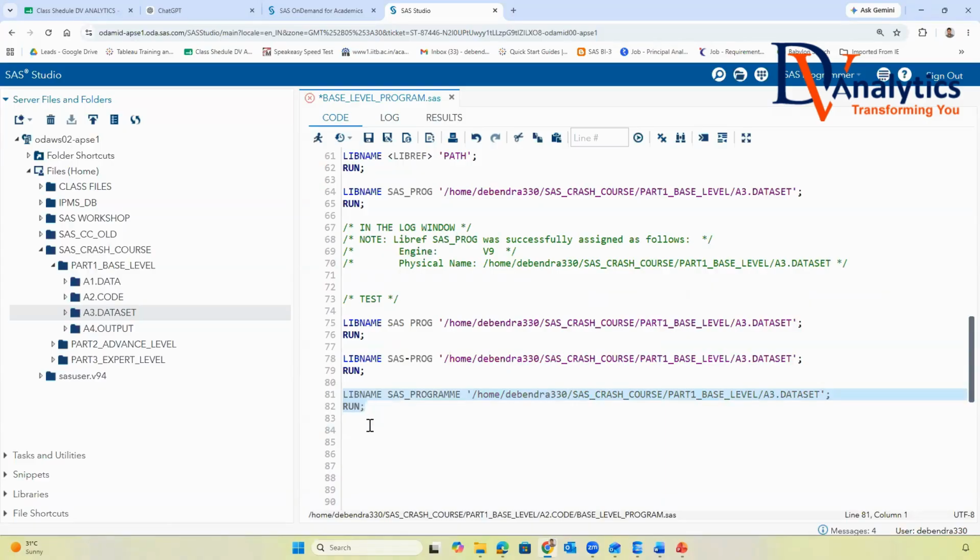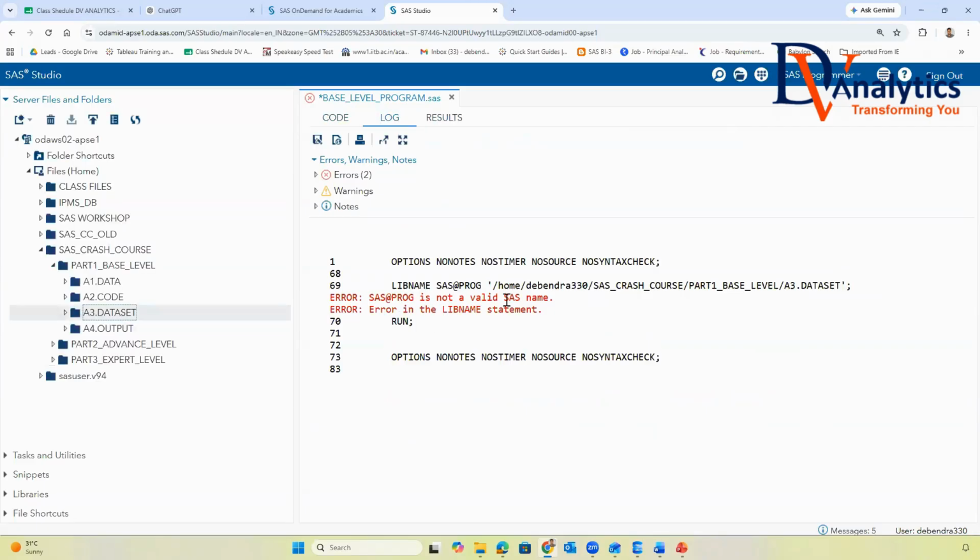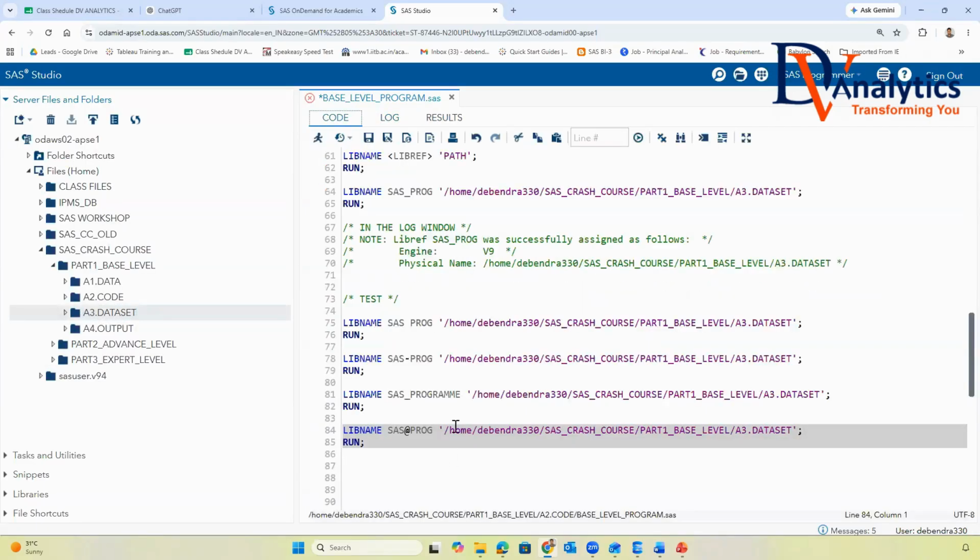Can I have a library name called SAS at the rate prog? If you run this program, it says no, SAS prog is not a valid SAS name. So this is how we understand the criteria we need to follow for creating your library name. Ultimately, the SAS_prog which you created is the right way to write the library name.